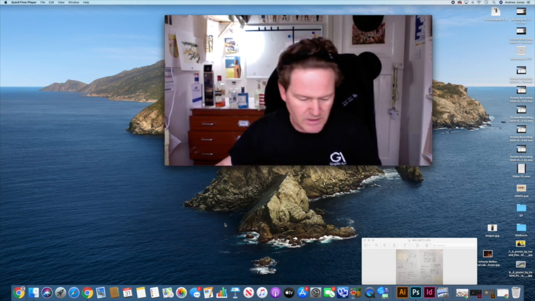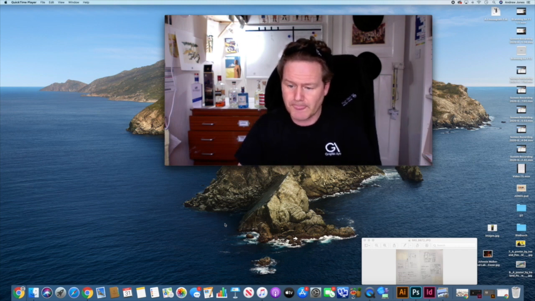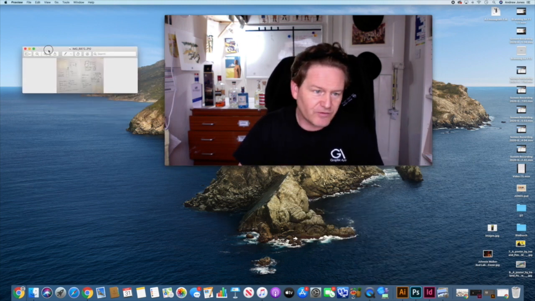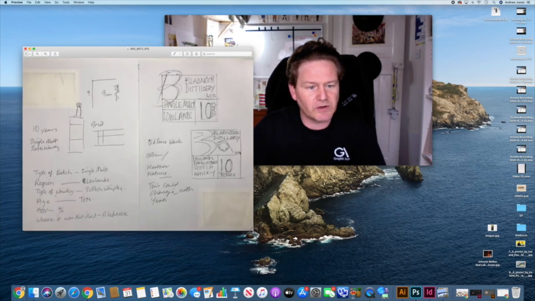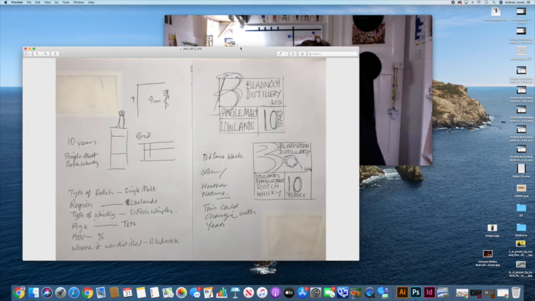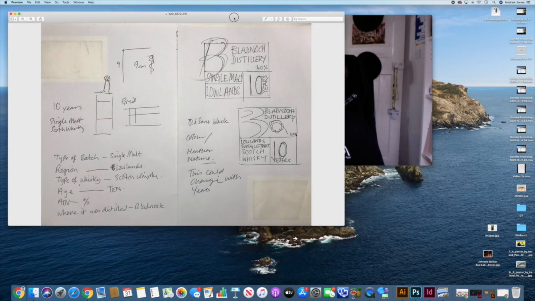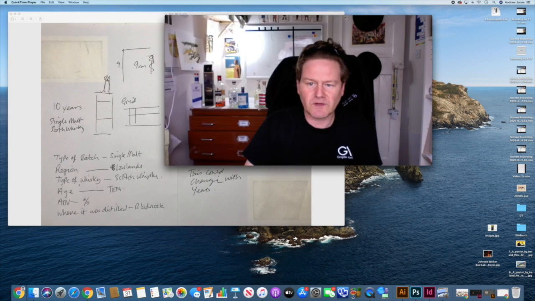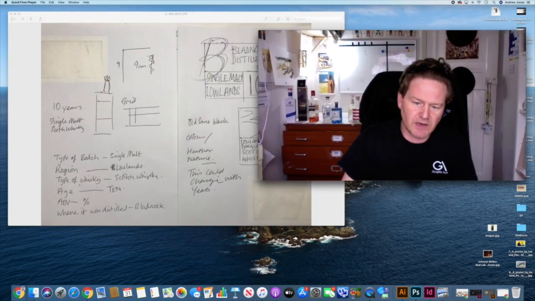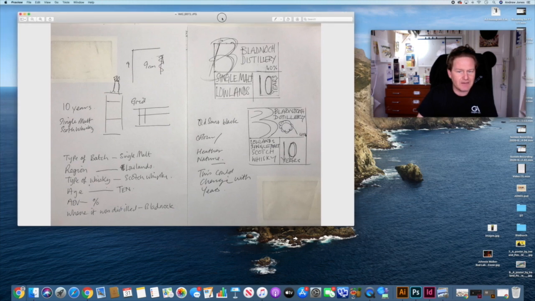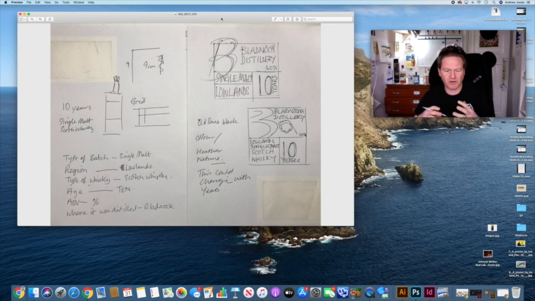Okay, are we good to go? I've done my research about what I want to do. So what I've got here is a few notes based on what I found out. I've got a Pinterest board also with lots of pictures and iconography of Scotland, Bladnoch Distillery, for which this project is. It's a 10-year single malt, so I've made that note.